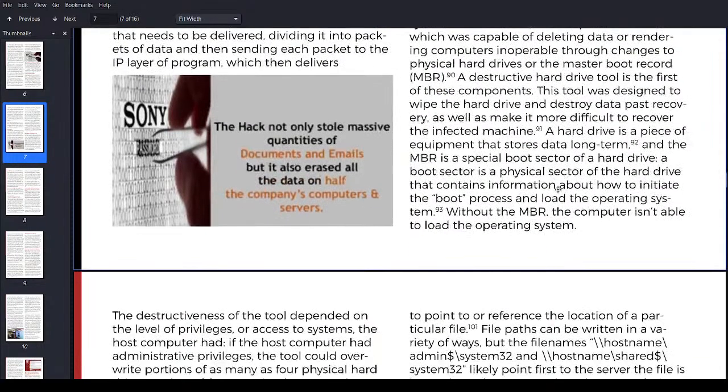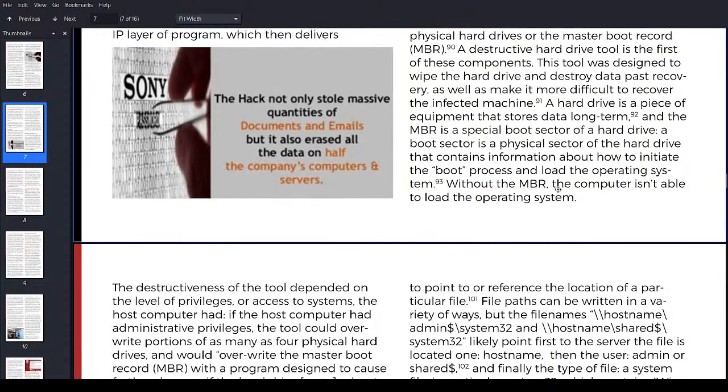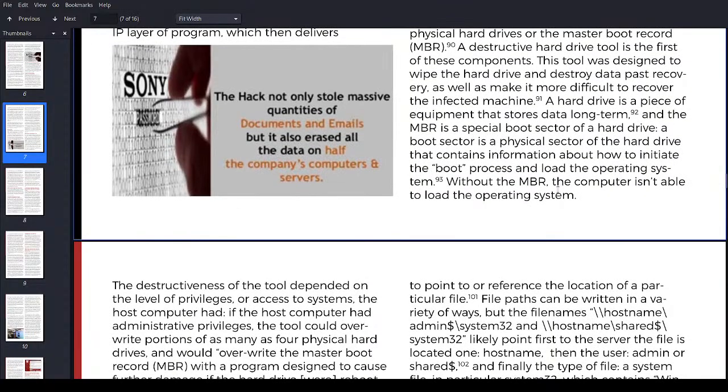A destructive hard drive tool is the first of these components. The tool was designed to wipe out the hard drive and destroy data and pass recovery, as well as make it more difficult to recover the affected machine. Dang. A hard drive is a piece of equipment that stores data long term.